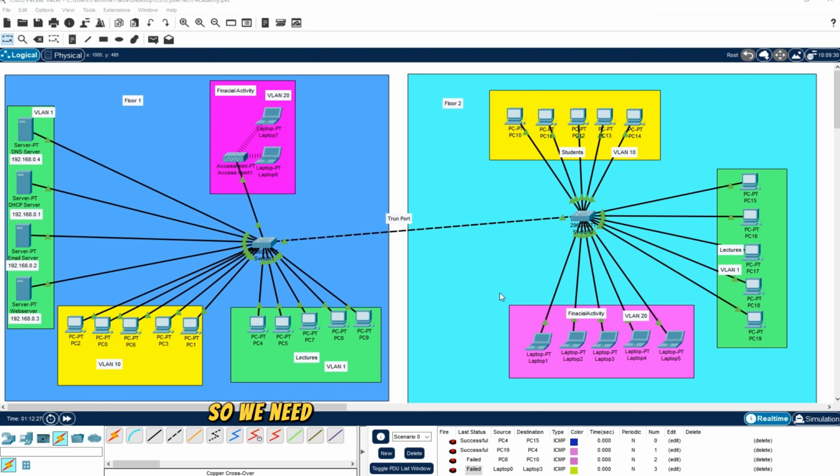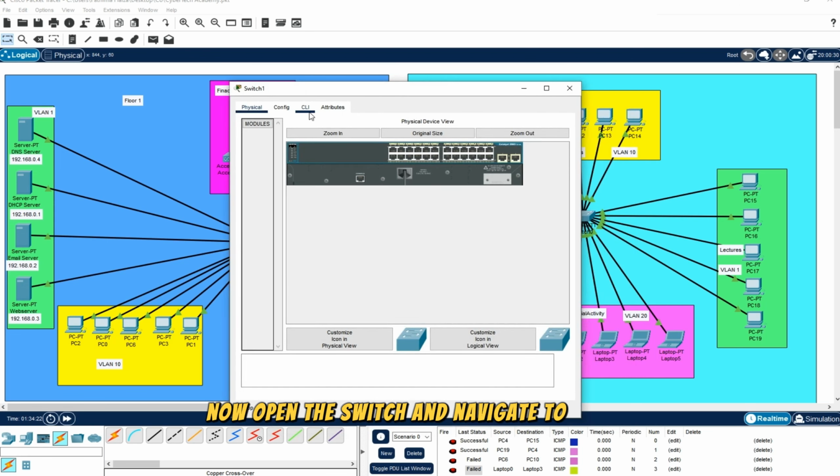So we need to tell the trunk port manually: you should allow traffic for VLAN 10 and VLAN 20 as well. That's all. Okay, let's do it. The trunk port is connected on the floor 1 switch. Port number is gigabit 1. Now open the switch and navigate to the CLI.